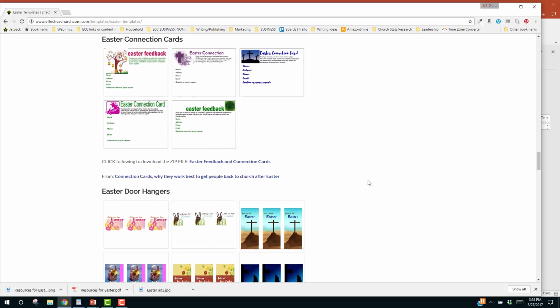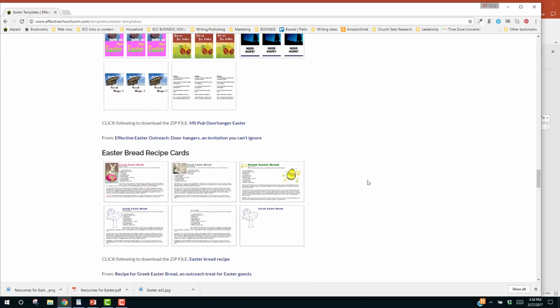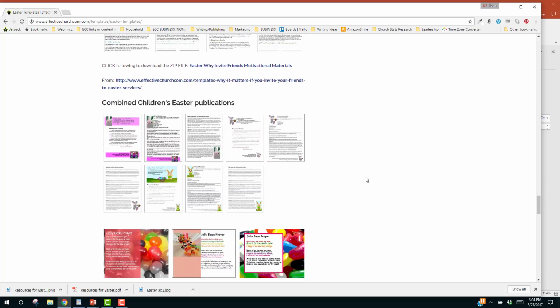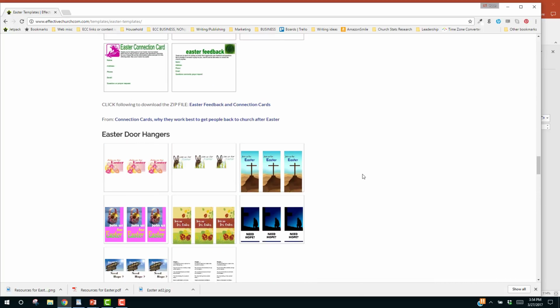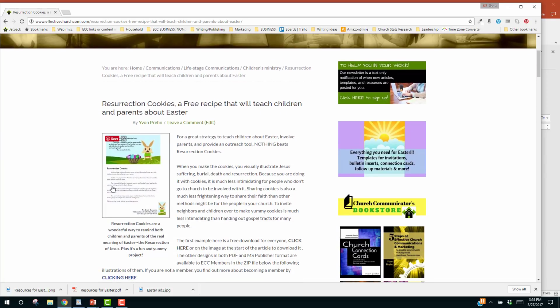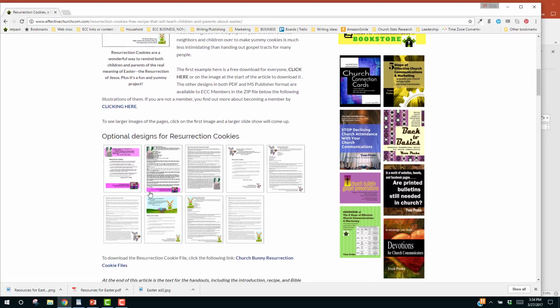Resurrection cookies, Easter connection cards, Easter door hangers, Easter bread recipe cards, motivation to invite friends, just lots and lots and lots of things. Now, you can go to the template section just to download those. If you're a member of Effective Church Communications, you can download them for free. If you aren't, I encourage you to go to the actual article. And the articles usually have at least one free version, and then there are a number of others that are available if you are a member of Effective Church Communications.